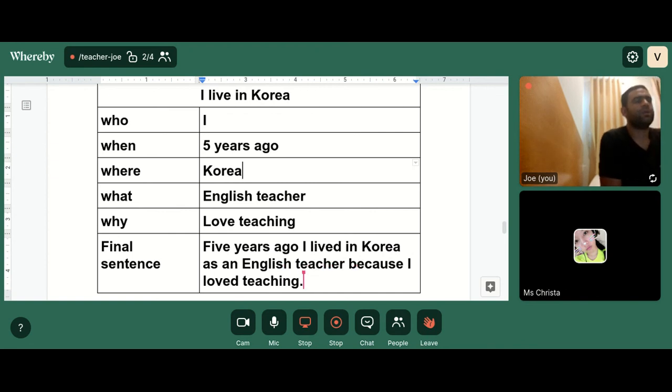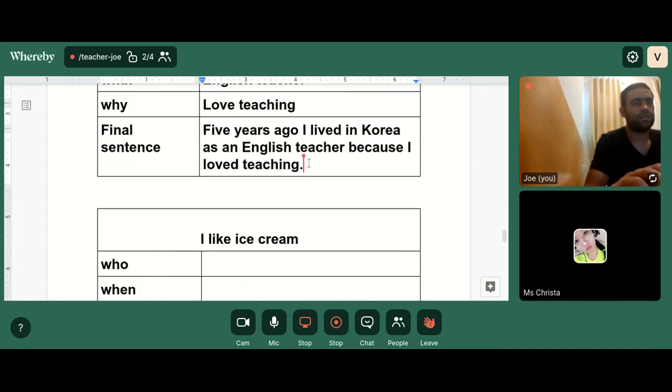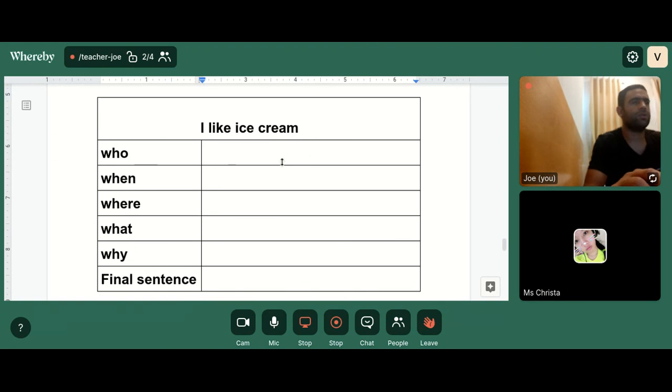Good. So here we moved from a basic sentence to an advanced sentence by answering the five W's. We moved from "I live in Korea" to "Five years ago, I lived in Korea as an English teacher because I loved teaching." This is an important technique to make your sentence longer. Example number two: in "I like ice cream" again, we have I, which is the answer to the question who, and ice cream, which is the answer to the question what.